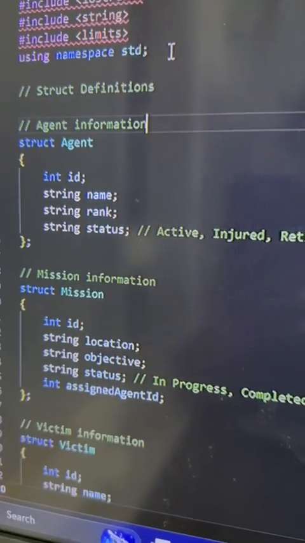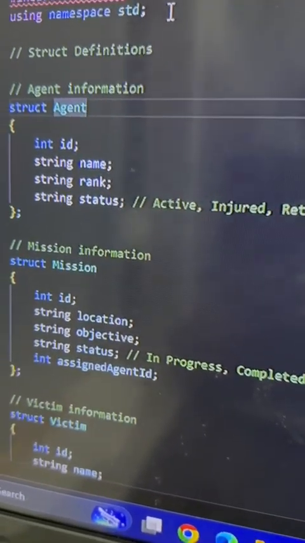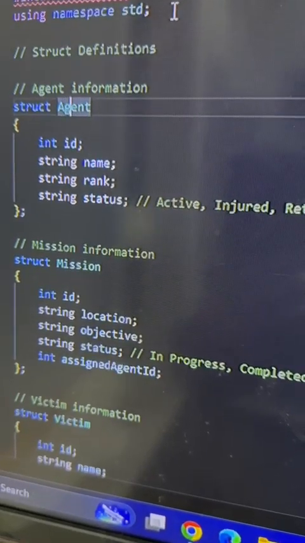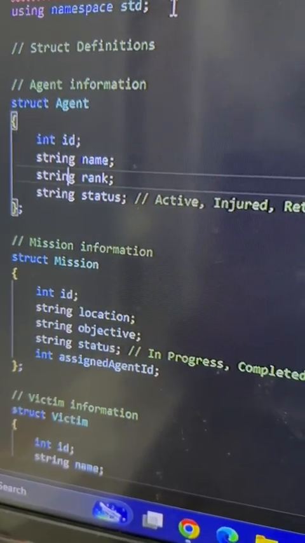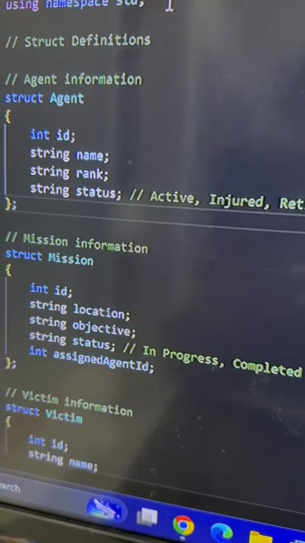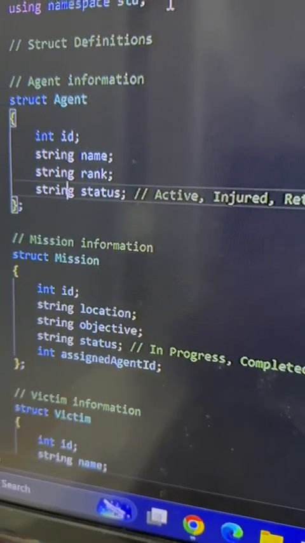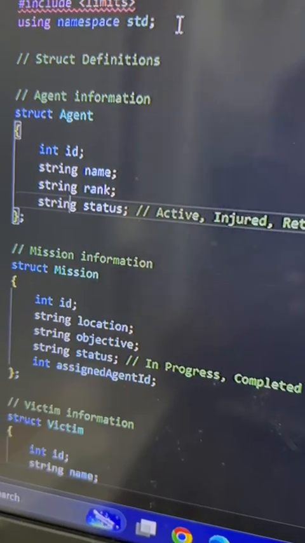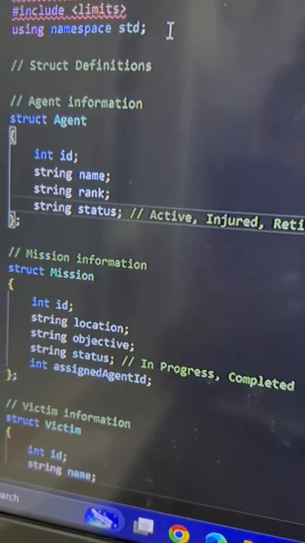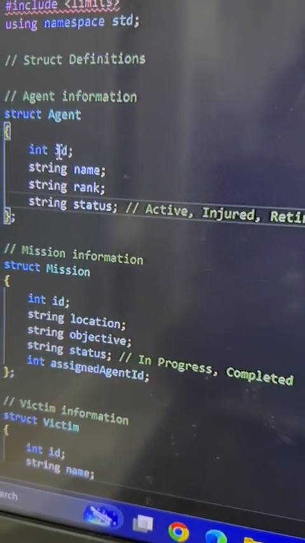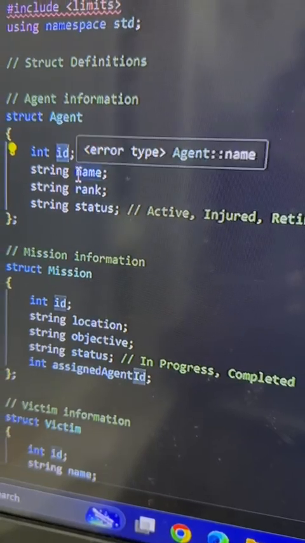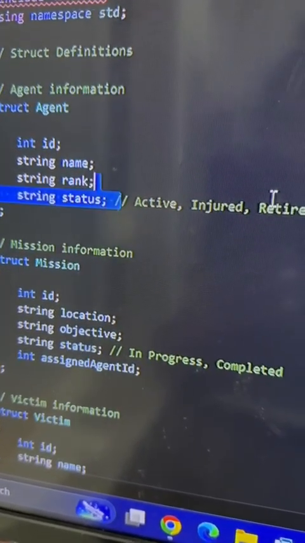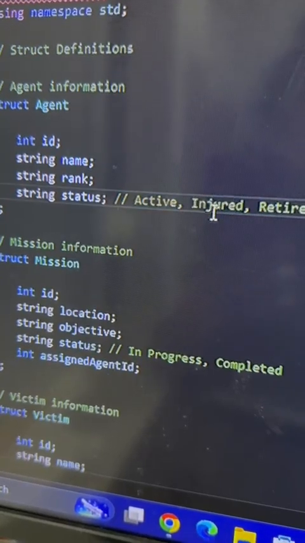So now moving on to my definitions, I defined a structure called agent, and inside I put all these data. The way I was taught about structures is think of the structure as a box, and you could put whatever you want inside the box. So what I did is I added the ID of the agent, the name of the agent, the rank of the agent, and the status of the agent.